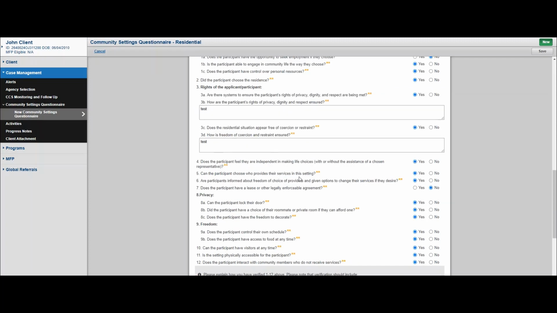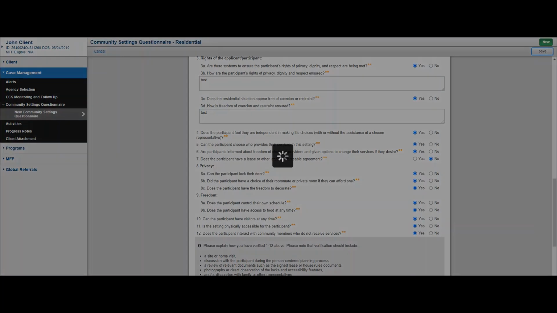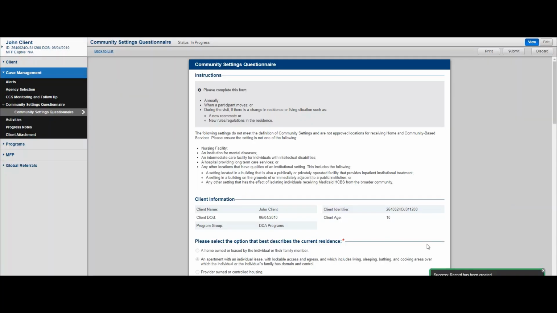Once you have entered all the information and answered all the questions in yes or no, you can go ahead and click on Save. You get a success message that the record has been created. Now you have the ability to submit the form or discard the form by using the Submit or Discard buttons at the top. Also, you have the Print button to print the CSQ form.